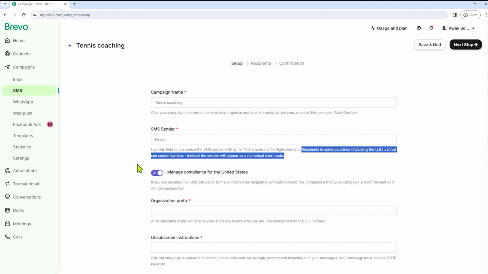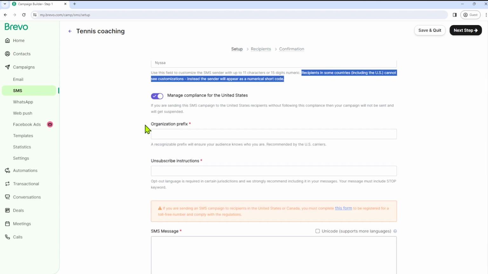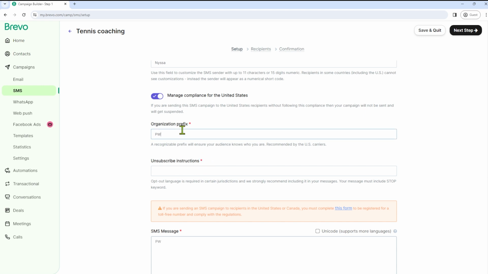Just follow with this organization prefix and then unsubscribe instructions. So this is going to be, let's say, PW. And then unsubscribe instructions. Make sure that your message here includes a stop keyword to instruct your unsubscribers. So let's type here, let's see, type stop to unsubscribe. Okay, so we're good with that.